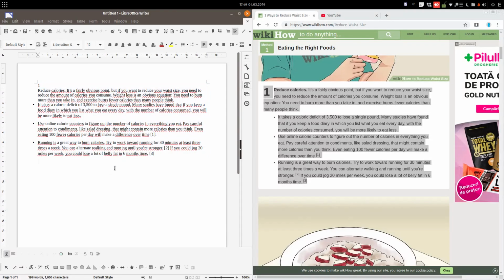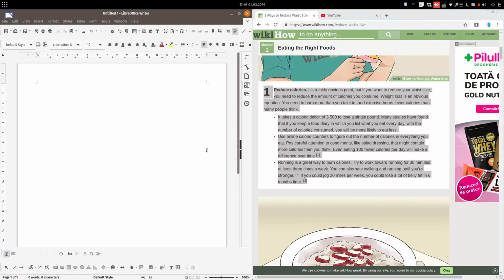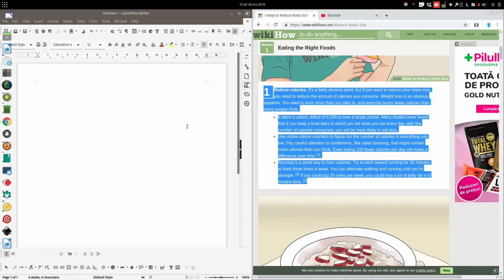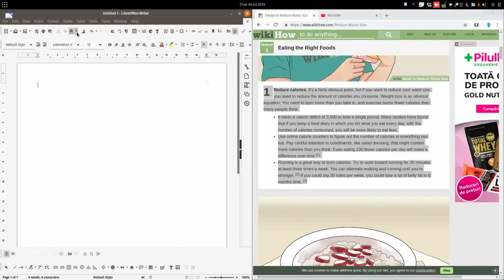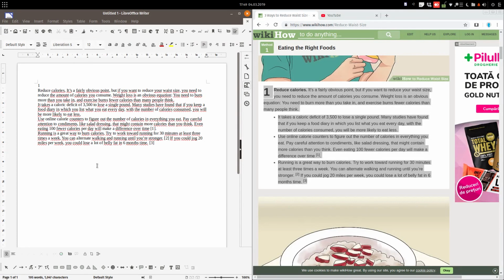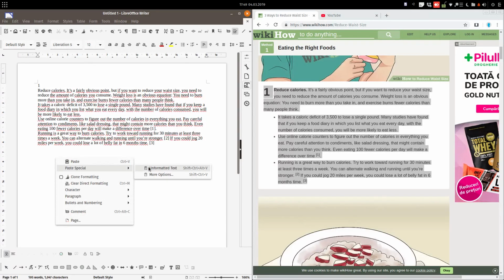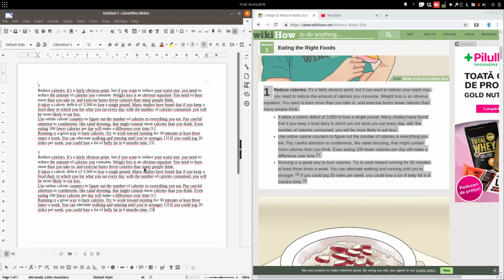Another method is to copy the text the same way we did before and paste it as unformatted text. So it's very simple this way. Or right click and Paste Special, Unformatted Text, the same thing. And now we can bold, change the font and so on.